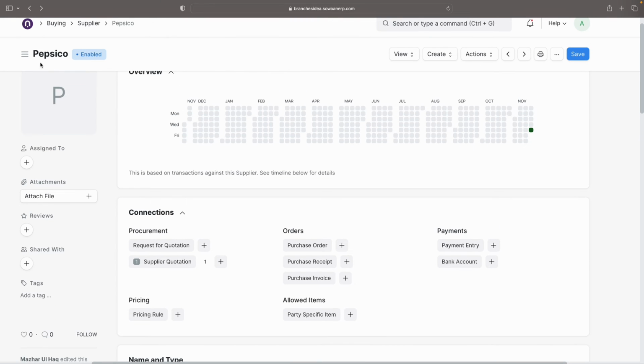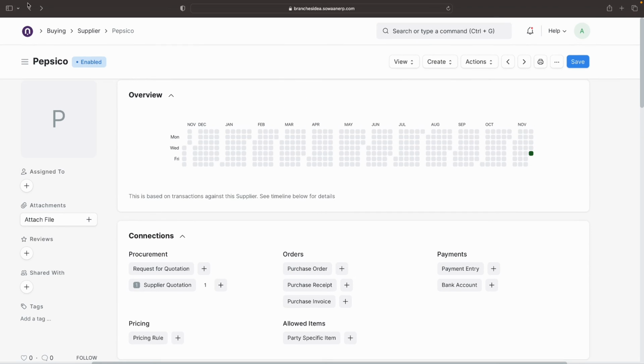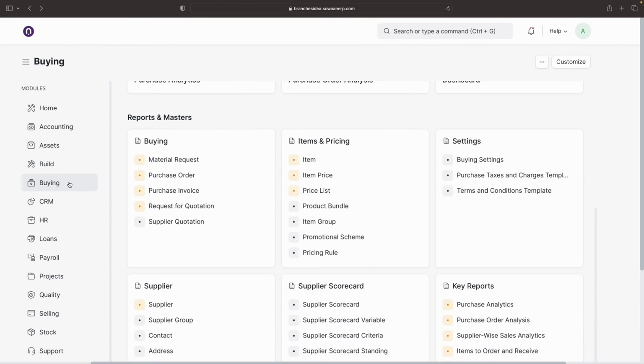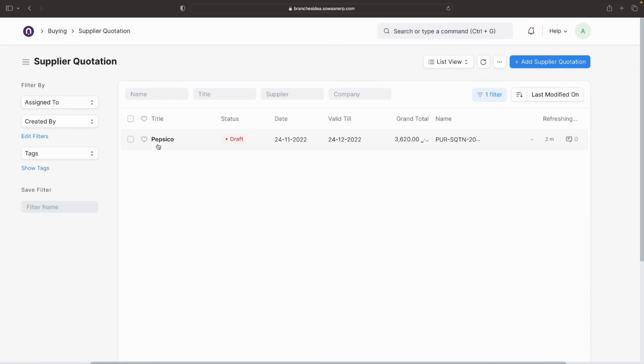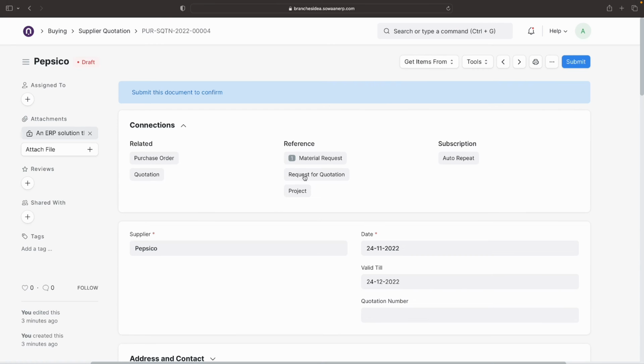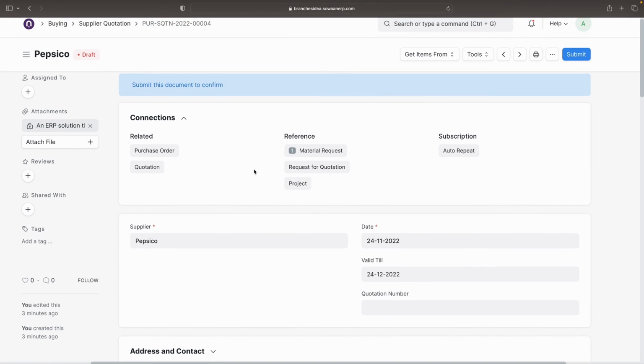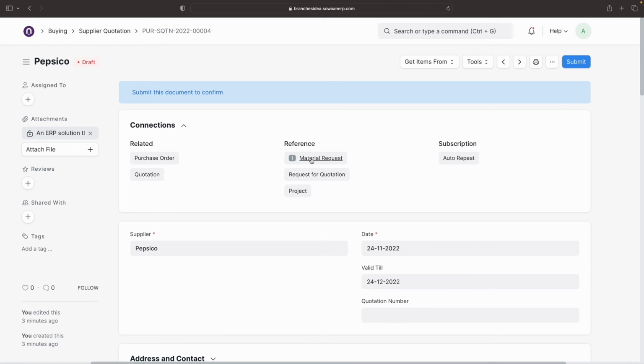So let me go back to where I was. I was in here. Okay, so this is my material request, and in this material request I put one supplier quotation, so it is linked here. You can just click on this, it will send me here, and I can see this supplier quotation. And this supplier quotation is made from the material request. If I click on this, it will send me back to the material request. So all things are linked with each other.